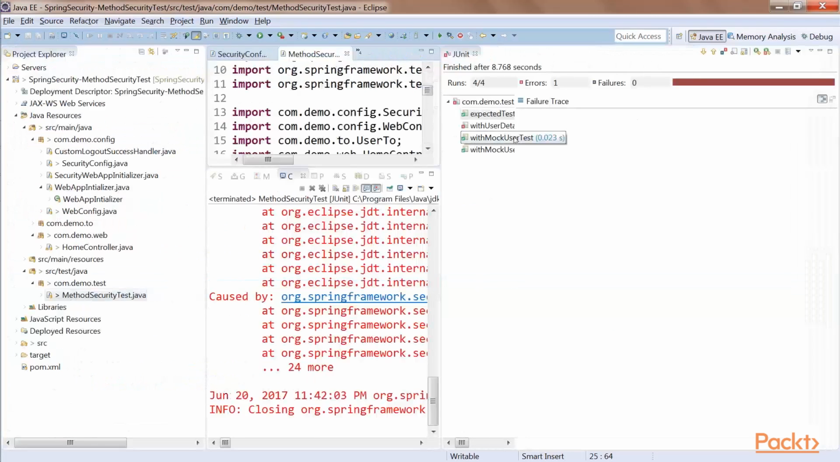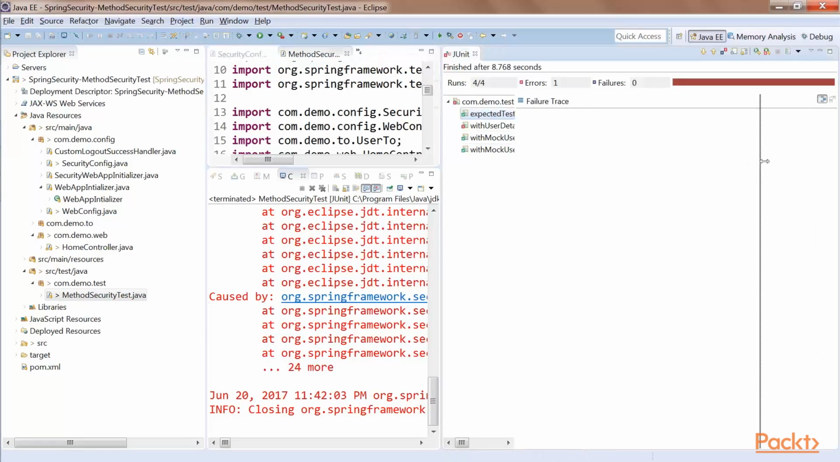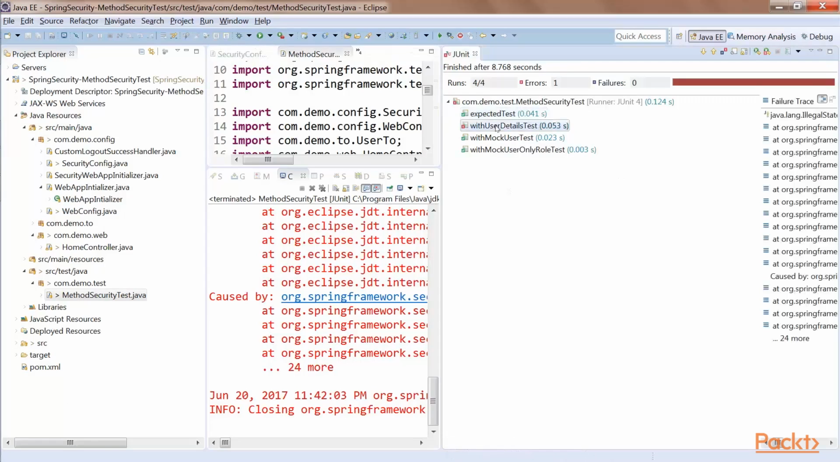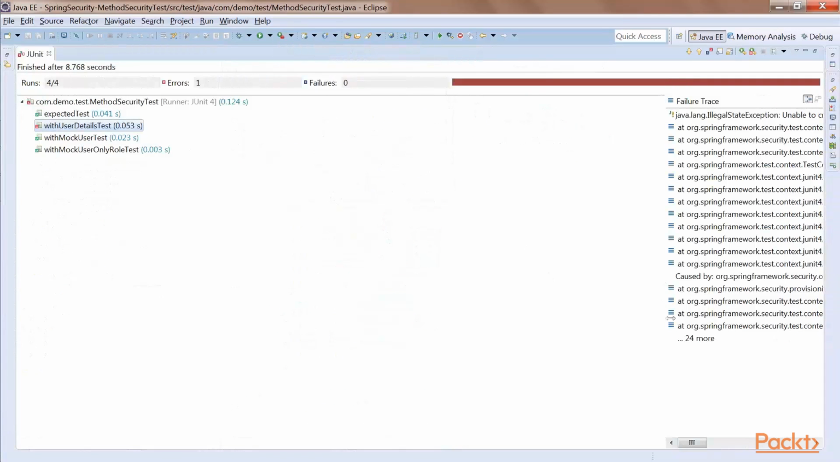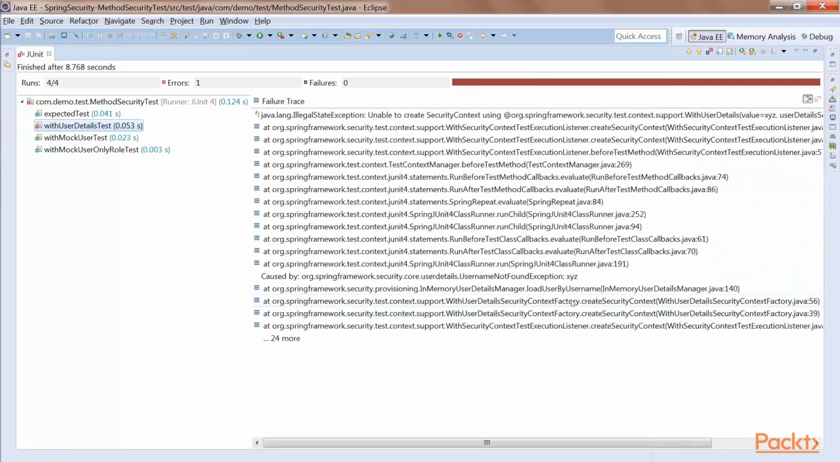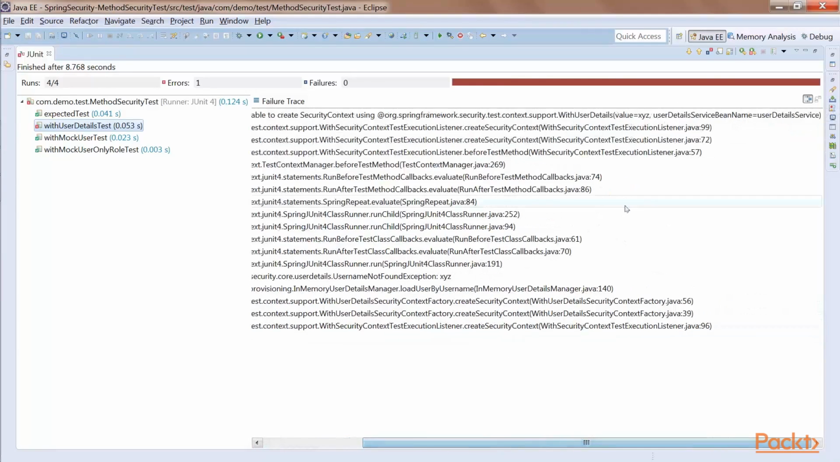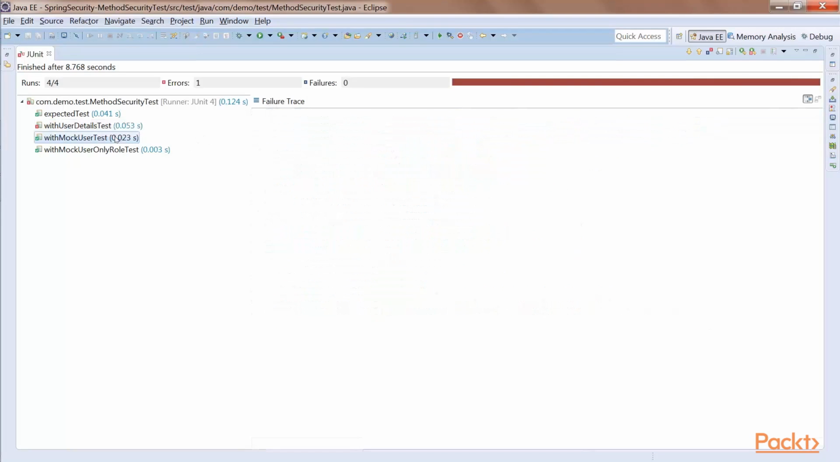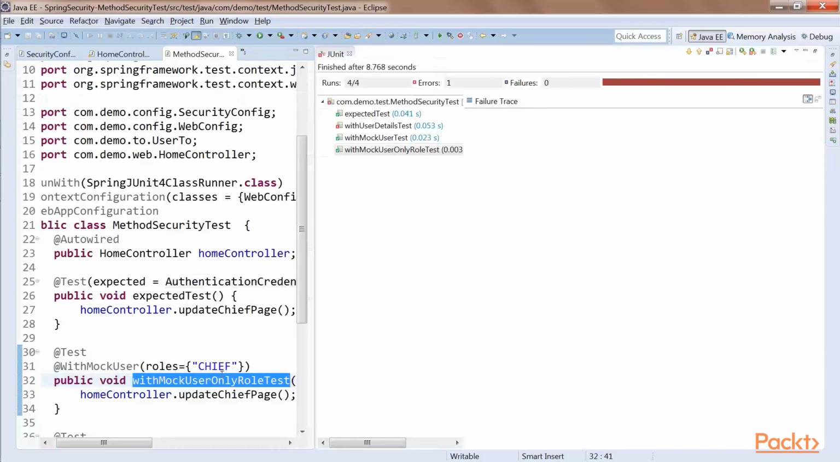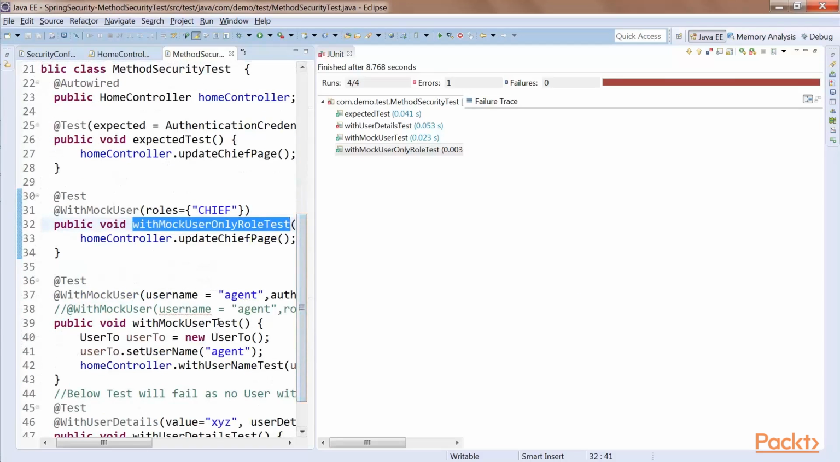Now the second method, let's drag it to the right. Okay, with user details test. This was supposed to fail because there was no XYZ user in your user detail service bean. See the error that we got: unable to create security context using the user detail service, with the value XYZ that you had used. Now with mock MVC, user test and then user only role test. We had provided chief here and then we had used the agent with the mock user test.